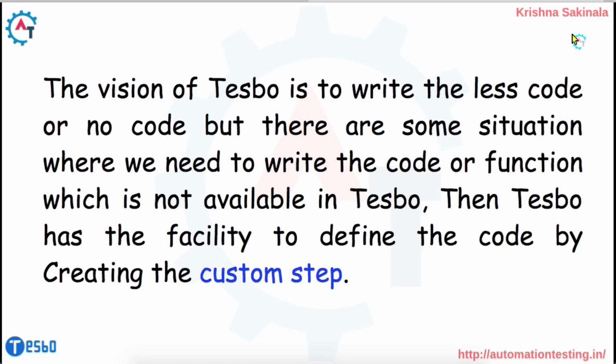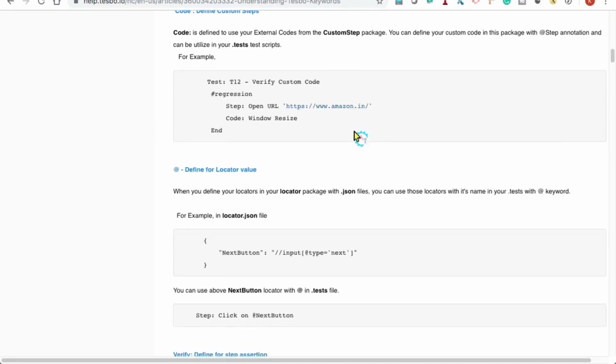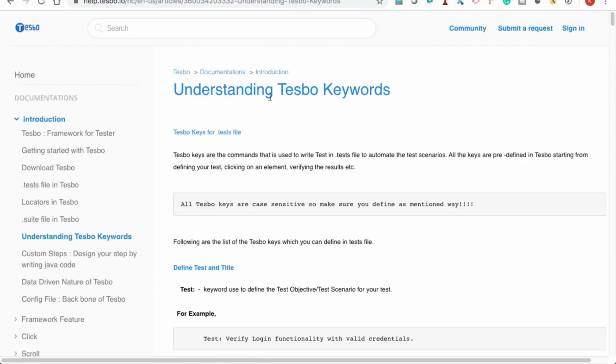In our previous video, we already saw that there are a number of keywords in Tesbo. But there is a situation where the functionality you require is not available in Tesbo. The keyword is not available, the functionality is not available. Then what to do?